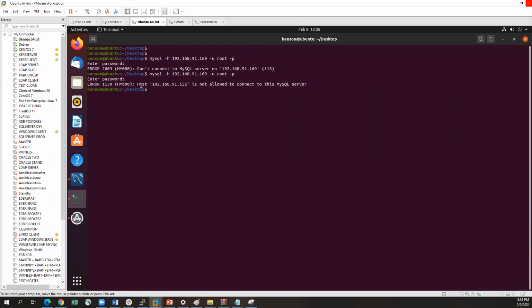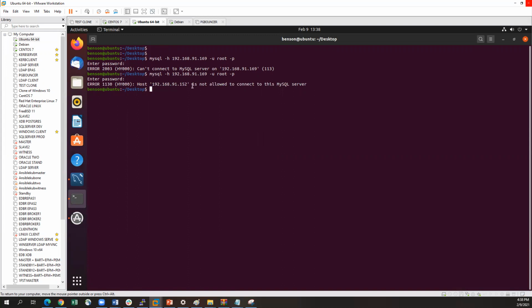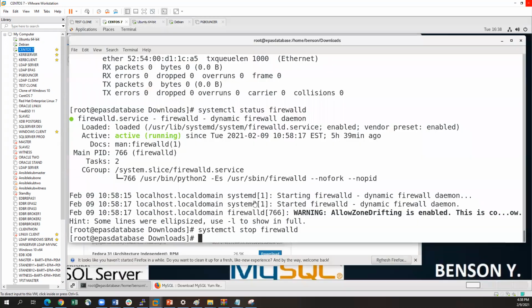So this is what I was expecting to see. You see now that I stopped the firewall, we have a different message here. Here it was saying that it could not connect there. But now here it's saying that this particular host is not allowed to connect, right? So we could still go ahead and do the same thing that we did earlier by updating that particular. Let's just quickly do that.